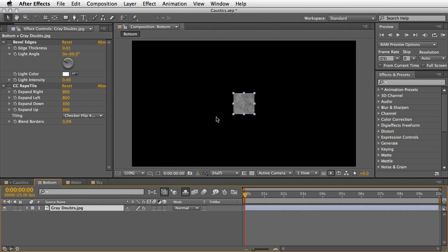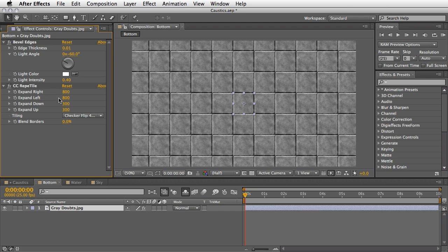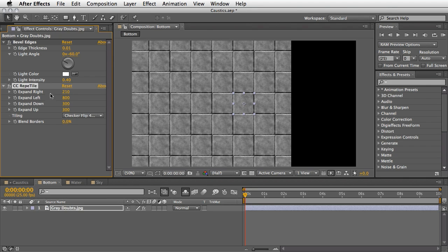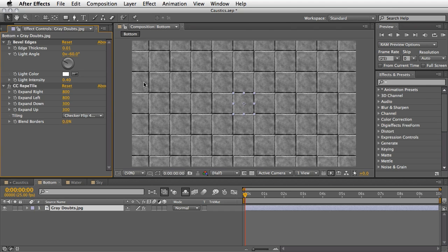And you can see a small gray square texture here, which I'm going to quickly apply the bevel edge effect to, just in order for us to get maybe the start of a floor. And if we want to duplicate it, we can apply the CC RepeTile effect, which is basically just going to repeat it in the fashion of the tiling that we are defining here. So this will be our basic floor.